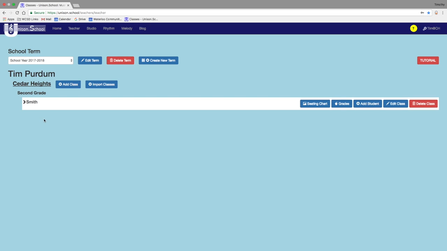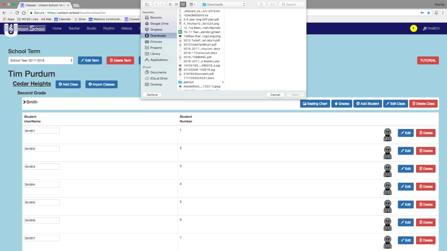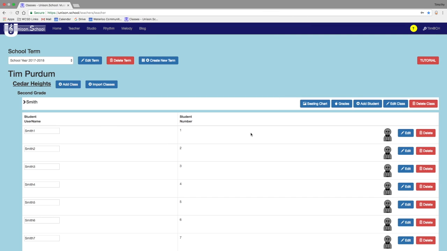When you click Submit, it will take a minute for the calendar to lay out all the class activities. Now you should see your class listed with links to a seating chart, gradebook, and editing features. Click the caret next to the class name and you'll see all the students in the class. You can customize students with clearer usernames or even upload a picture by clicking on the character. You can delete and add students at any time.